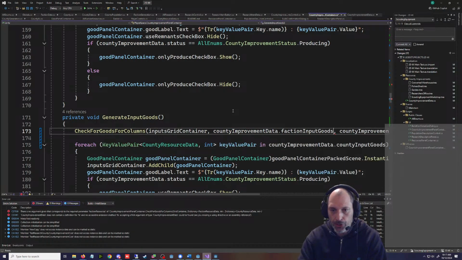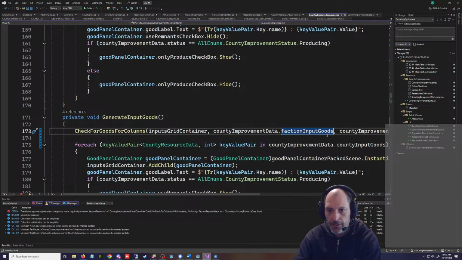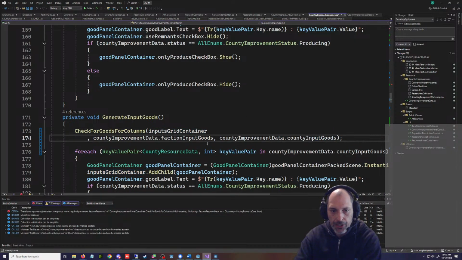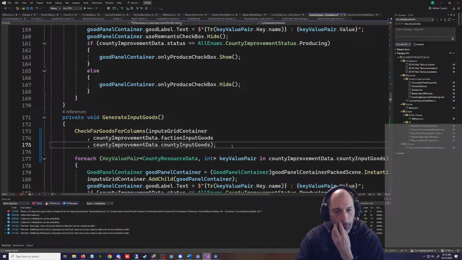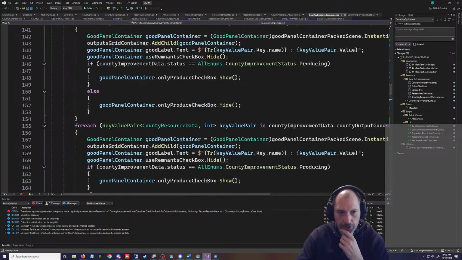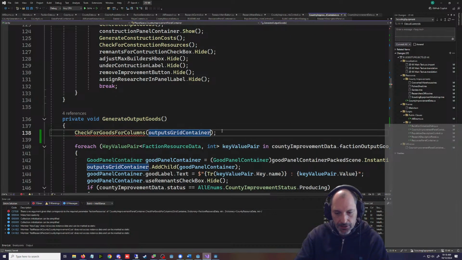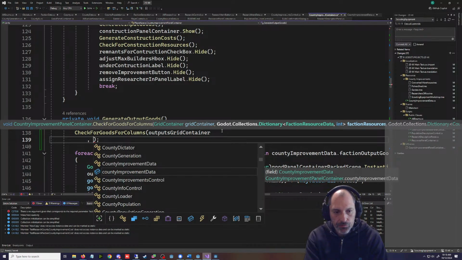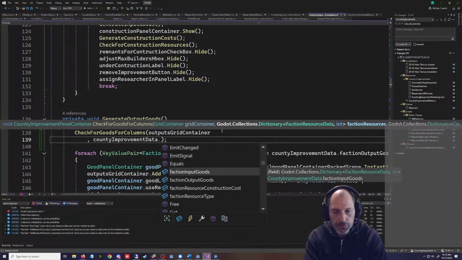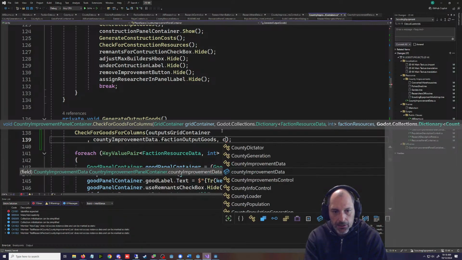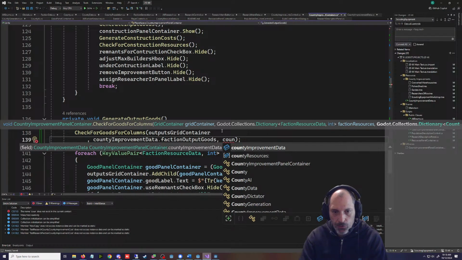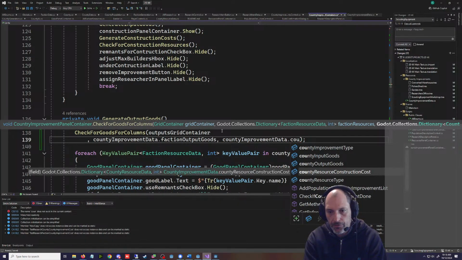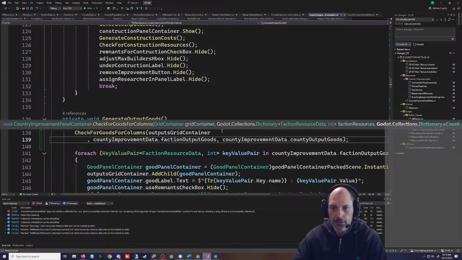County improvement data, faction input goods. We're on inputs. Yes, we are. Let's do this same dumb shit over here so that it's easy to read. Well, easier to read. And then we'll do this over here too. So output goods. It actually wouldn't be the end of the world if this was in the wrong order too. Output goods. Okay.